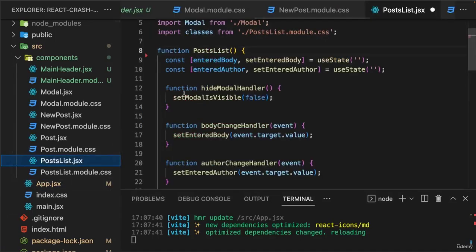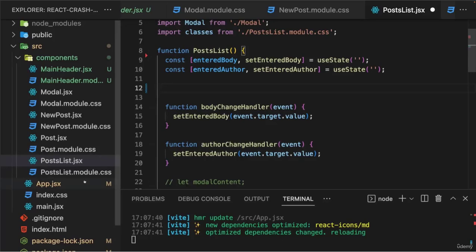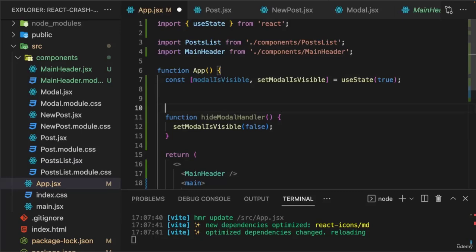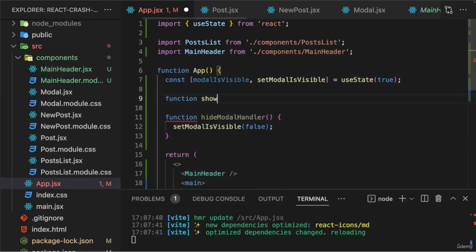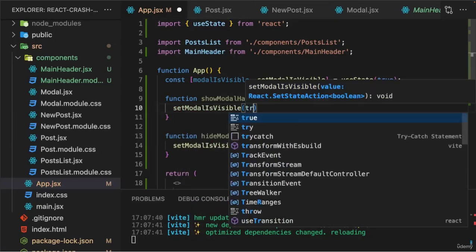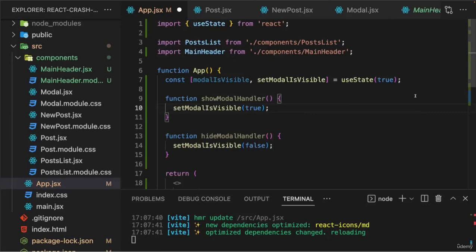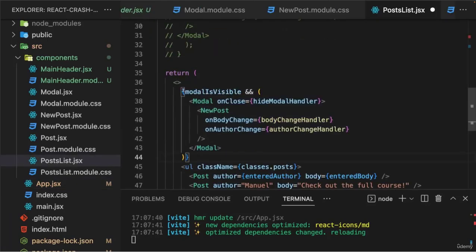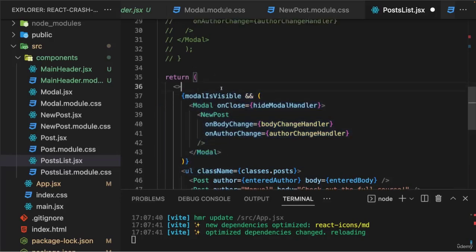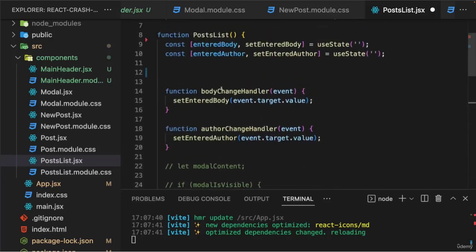We then also must cut the hideModalHandler function and move that to app. And also already add a new function called showModalHandler, which does the opposite of hideModalHandler. It simply sets modal is visible to true again. And now we just need to make sure that the information, whether the modal should be visible or not, is available in the posts list component.